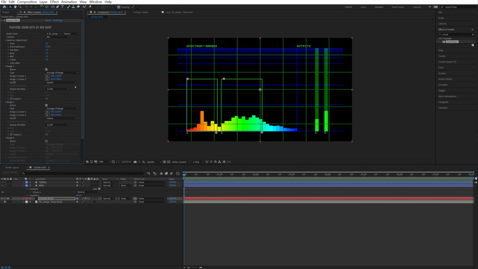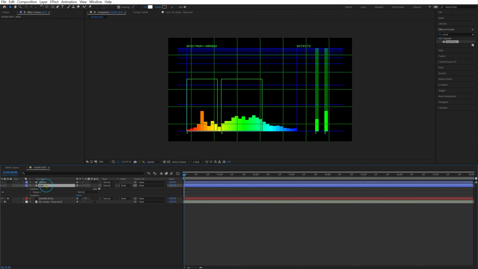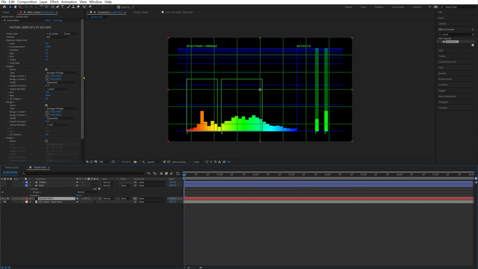What we're going to do now, we're going to look at fall off. For both, we're going to change from instant to exponential. That's going to change the easing of our animation. And now here in output, minimum and max, we're going to go to custom, and we're going to change this from 70 to 200. And that's because we're going to be linking the scale of each one of our shapes to these properties.